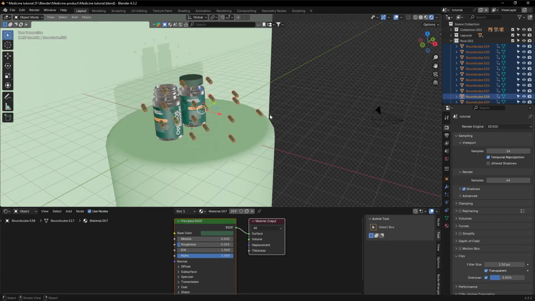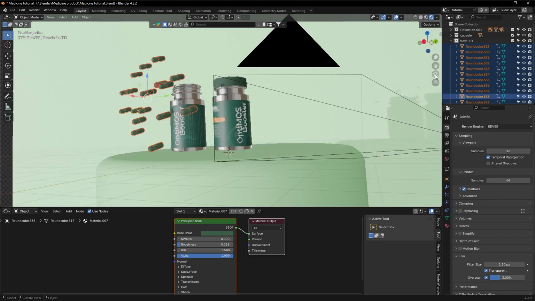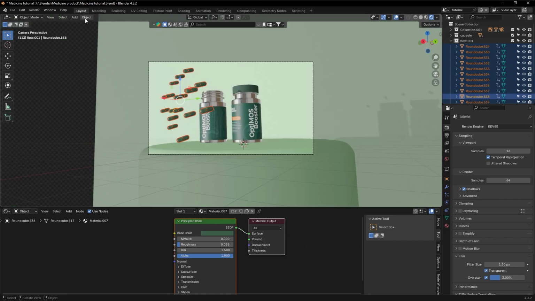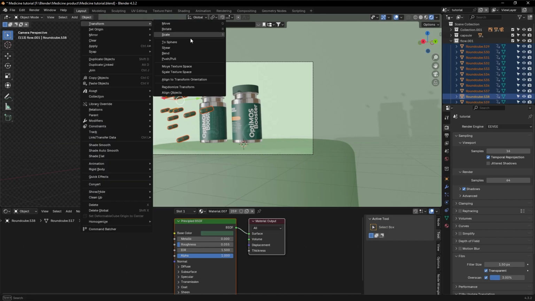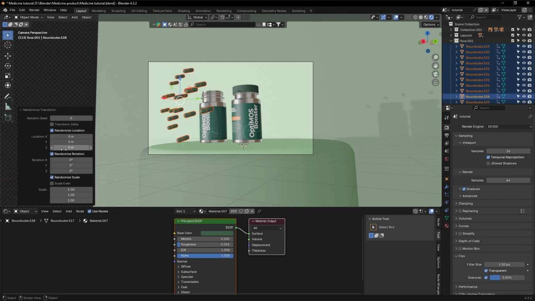What to do now to make them look even better? We'll go into camera view. With the capsules still selected, go to Object, Transform, and then click on Randomize Transform. On the panel here, you randomize it anyhow. As you change the values, it's just changing randomly. It's not going any particular way. All of them are just moving at their own pace.